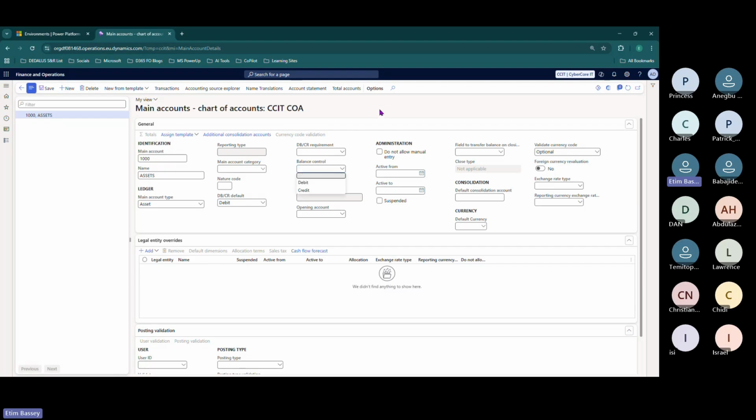But if we leave this blank, which is most times generally the case, of course, the balance can go either way, either a credit or a debit.